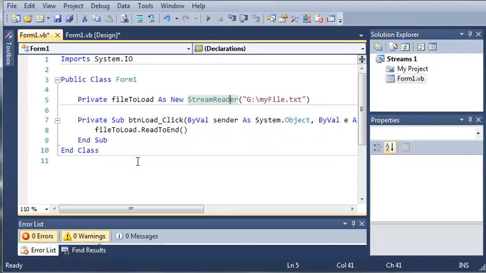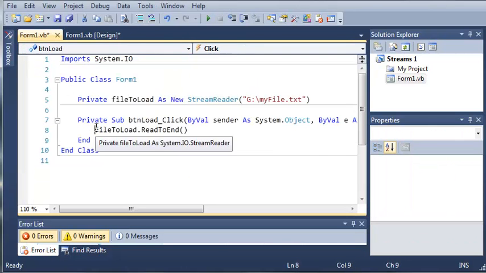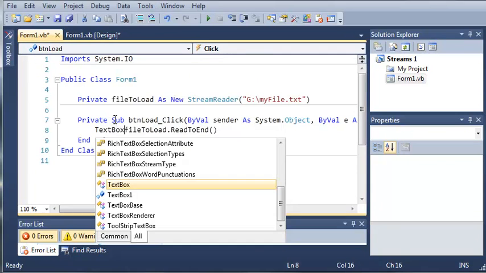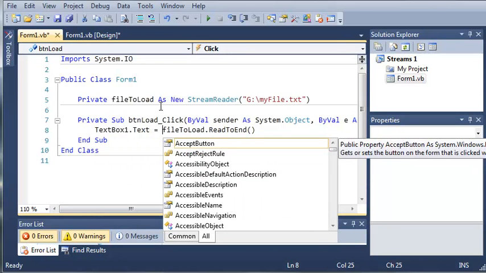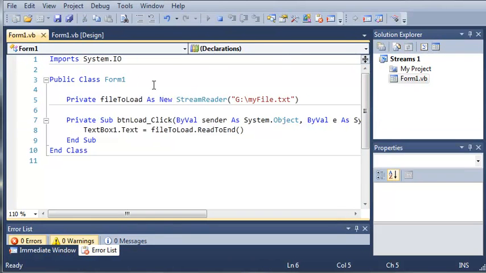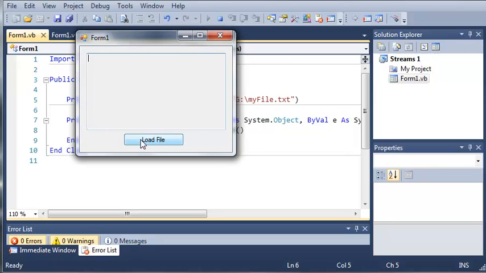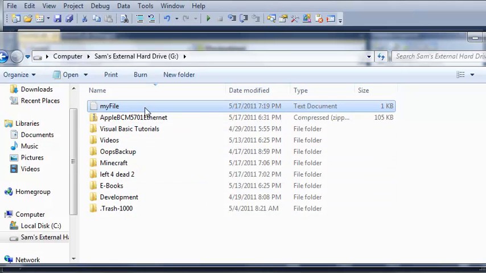So now that we've called ReadToEnd, what we're going to need to do is put all that text inside of our text box. So we'll type TextBox1.Text is going to be equal to whatever is in that file. So let's go ahead and run this. Hopefully we won't get any errors. And now when we click Load File, we get Hello YouTube, OnLiveGamer, and the New Boston. So we can go ahead and close out of that.